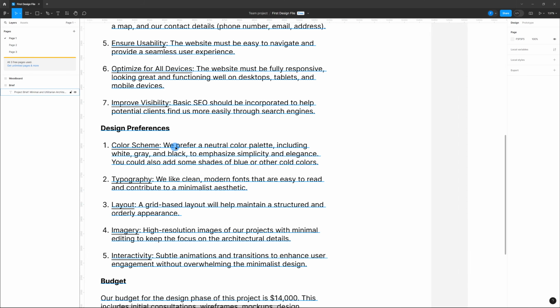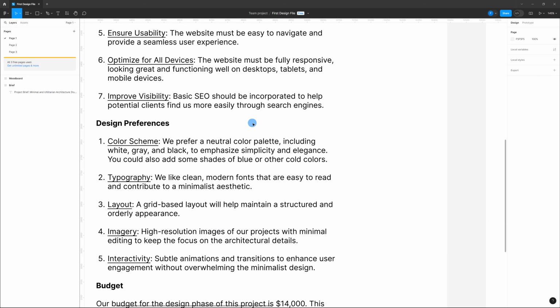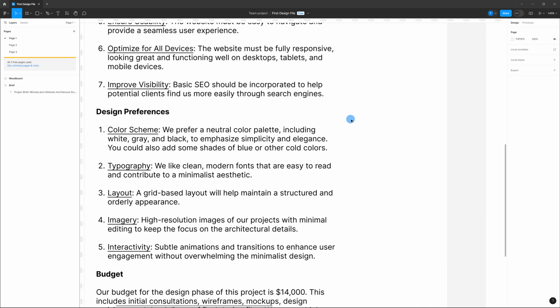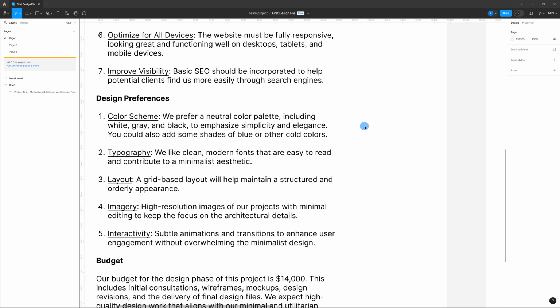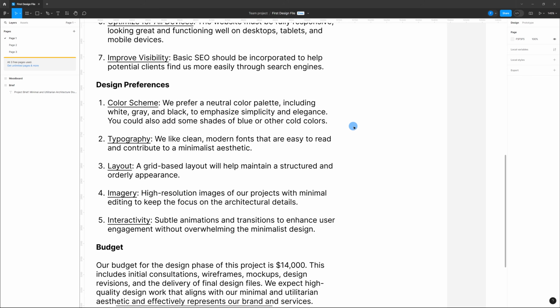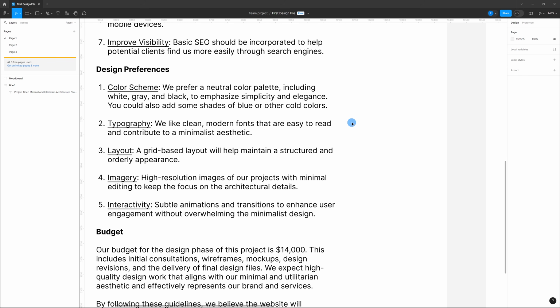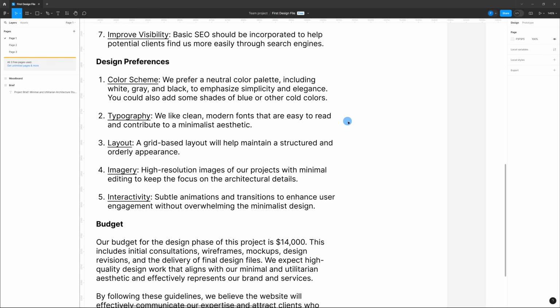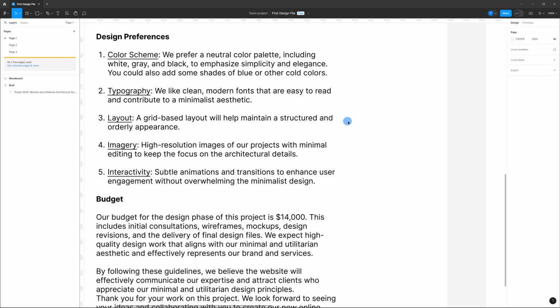Let's go here where it says design preferences and let's take a look again. Okay, they prefer a neutral color palette including white, gray, and black to emphasize simplicity and elegance. Okay, you could also add some shades of blue or other cold colors. All right. Typography. They like clean, modern fonts that are easy to read and contribute to a minimalistic aesthetic. All right. The layout, a grid-based layout. Okay. And imagery, high-resolution images. Okay, we have that. And then interactivity. All right, that's for prototyping.